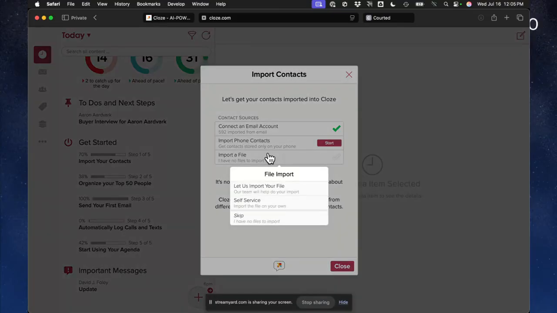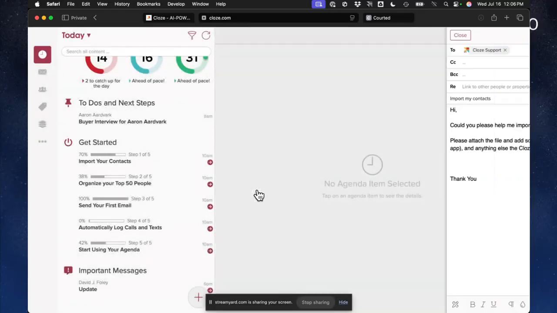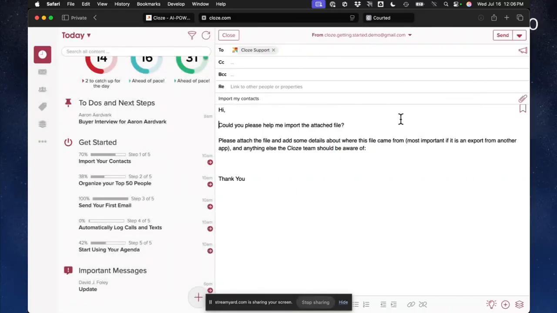This next one is also really important. Import a file. Let us import your file. So see this option here? We have a self-service one, but if you have a spreadsheet, for example, an export out of another CRM, send it to us. Just click here, and it'll bring up an email. And then right corner, see where it says attach, you can just drag it. Well, the attach file paperclip there. Attach your file, and then you can type in some notes about the file to us optionally. And then click send in the upper right corner, and our team will help you out. So if you send that to us, we'll help import it for you.